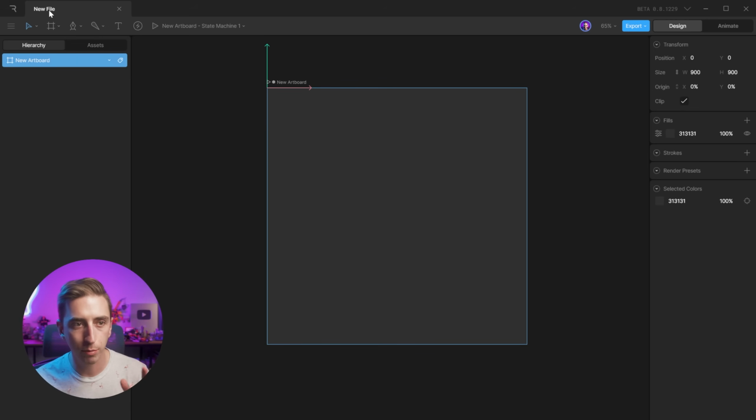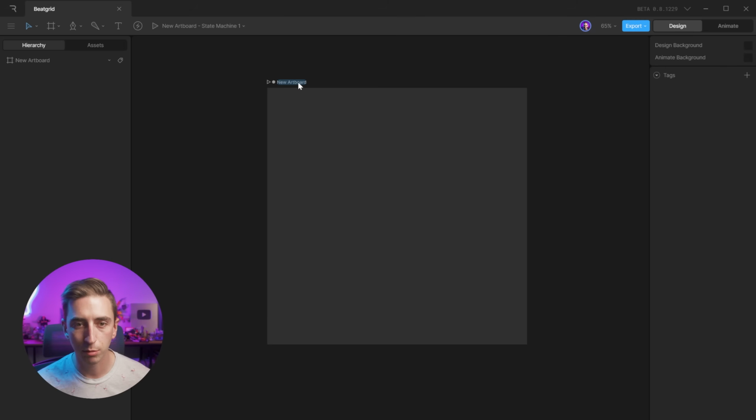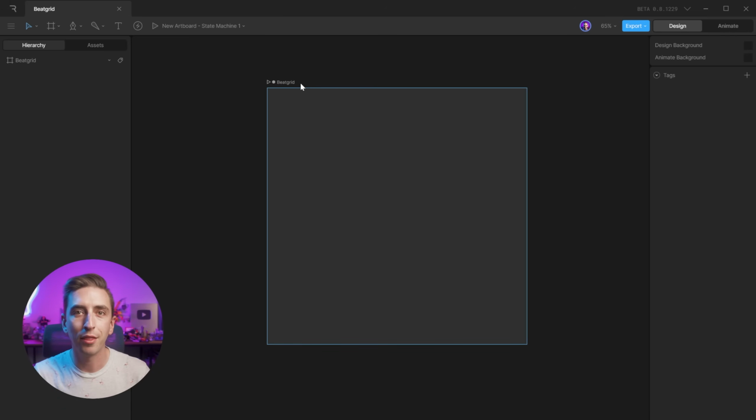So we're going to start by just renaming the file. Double click on the file tab up here, and I'm going to call this BeatGrid. And I'm going to come to my artboard and double click right there as well and call this BeatGrid. This is going to be the artboard that I render from. You can think of artboards kind of like compositions in After Effects.